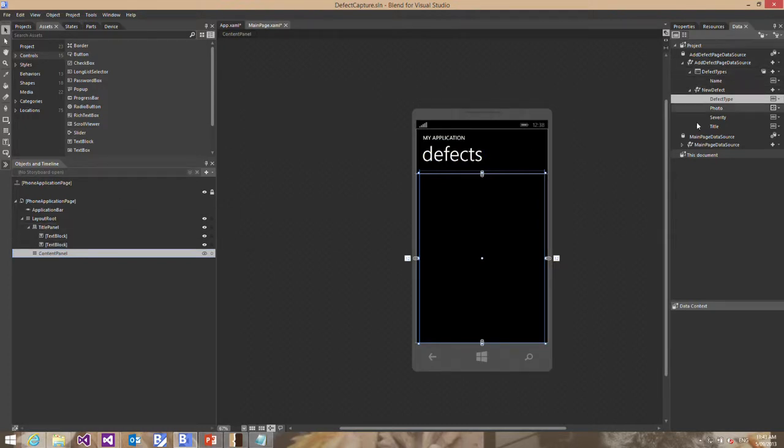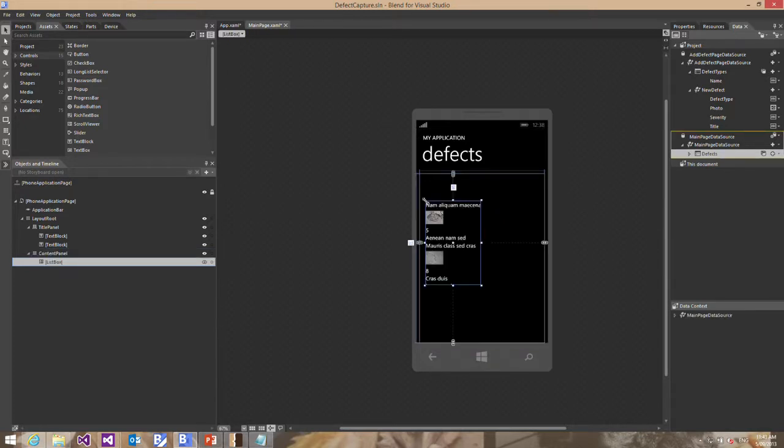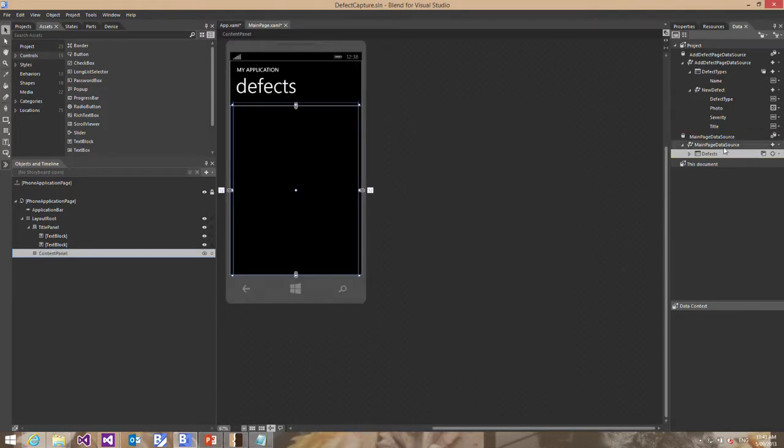I'm going to go back to my main page data source, and I'm literally going to drag that across onto here. So let me just do that again in slow-mo. As I drag it across, you get this tooltip, and I apologize, you probably can't see it at the back, that says, create a list box and bind its item source property to defects. Okay, so it's going to do a ton of stuff for us.